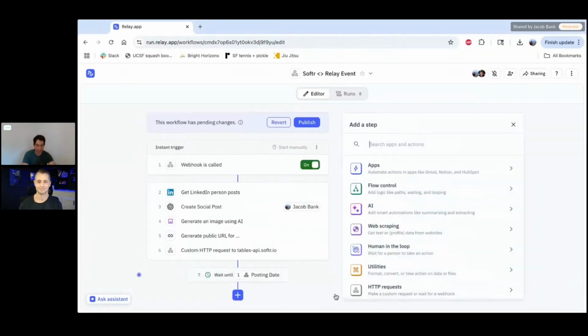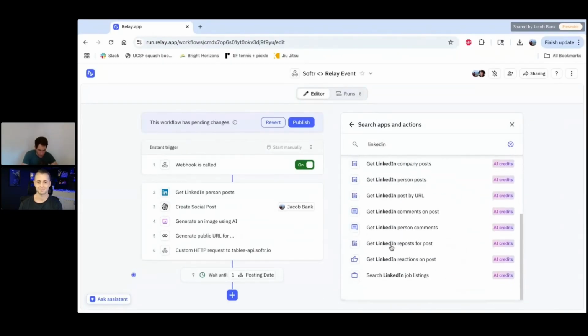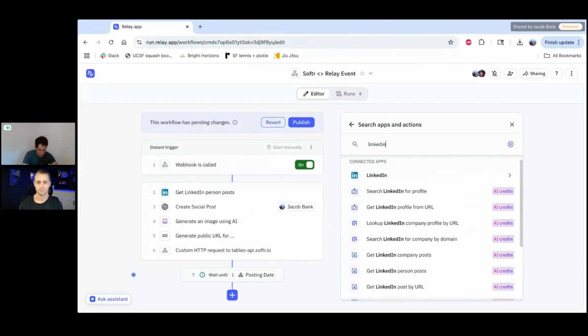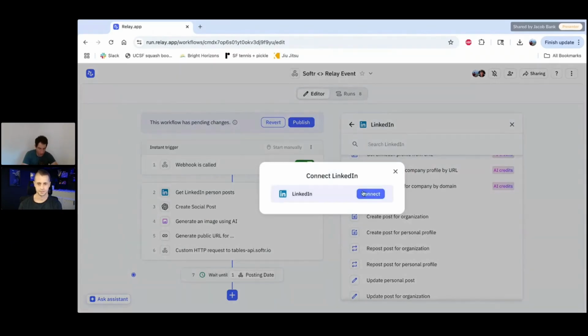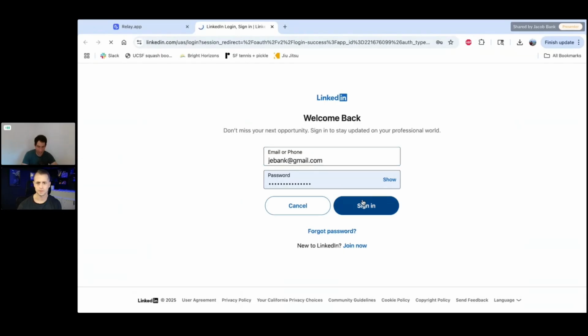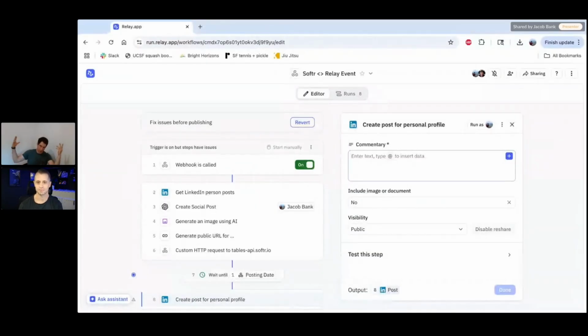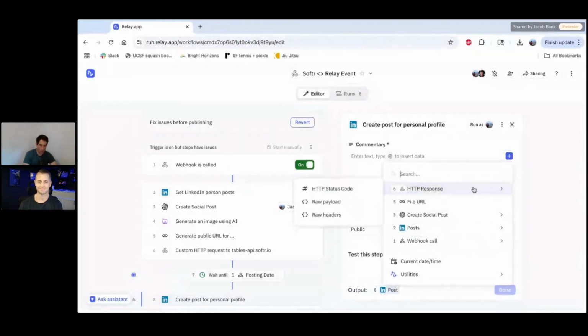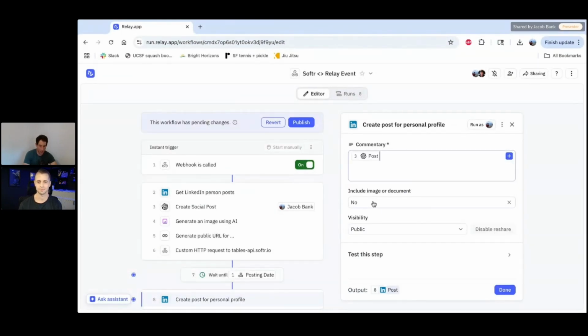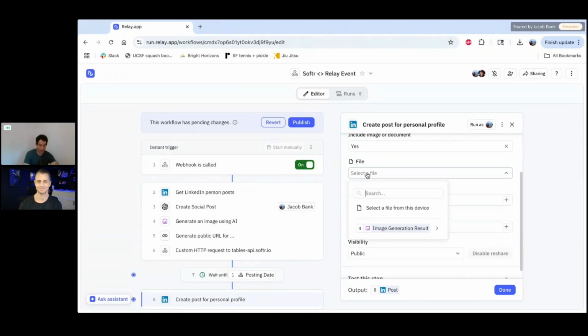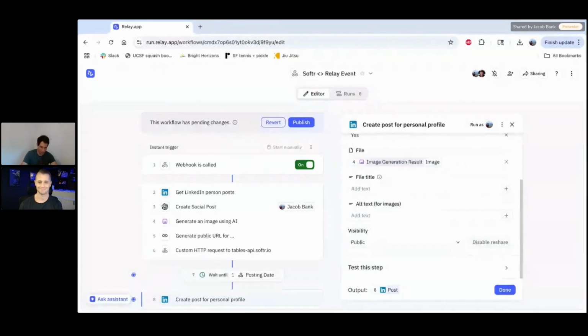And then last but not least, I'm going to create a LinkedIn step. The LinkedIn step is going to post on a personal profile. Bear with me as I connect my LinkedIn. When I'm posting a LinkedIn post automatically, you'll see that it asks me for two things, just like LinkedIn does: what is the post text, and what is the image or document that you want to attach to it? For the post text, I'm going to attach the output of AI step 3, the post. I do want to include an image, and the image I want to include is the output of the AI image generation from step 4. And I want to set it to public.